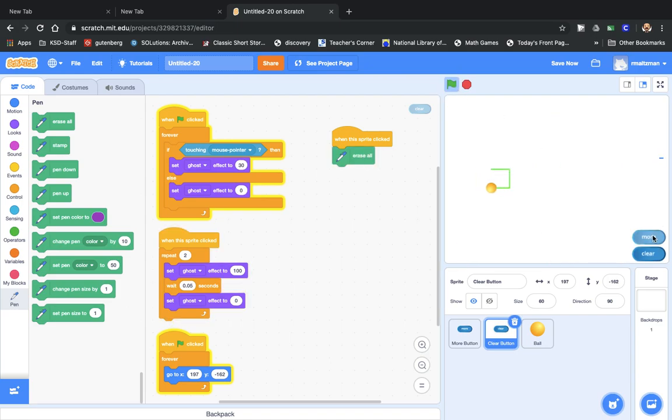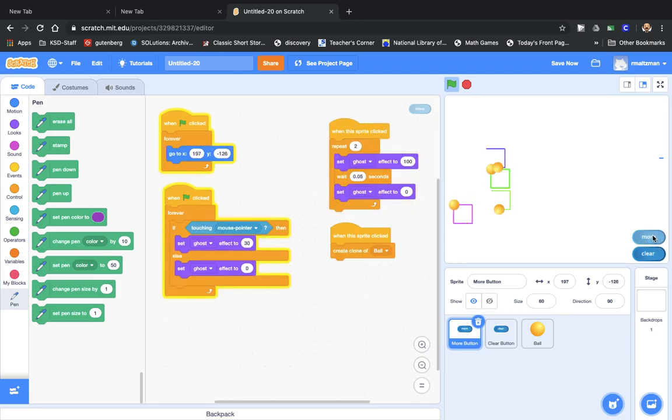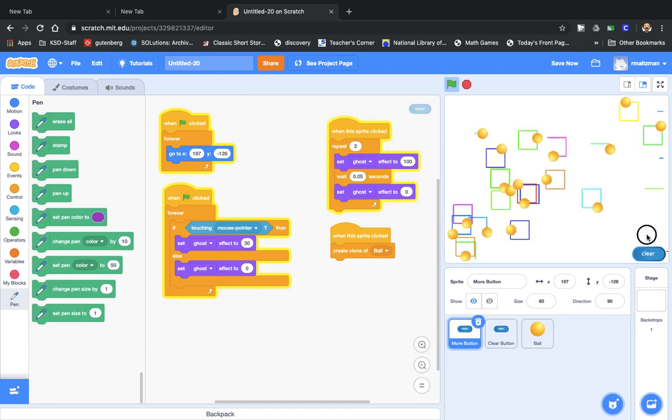If I hit more, you can see that when it hit the edge, this guy hit the edge over here, and that guy hit the edge, it deleted, which is exactly what I was hoping it would do. So ones that hit the edge, delete.